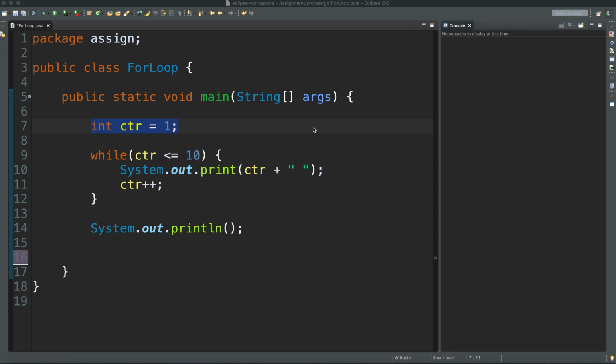Welcome back, guys. This is the 10th of my Java video tutorial series, and in this video we will talk about the third repetition statement, which is the for loop.